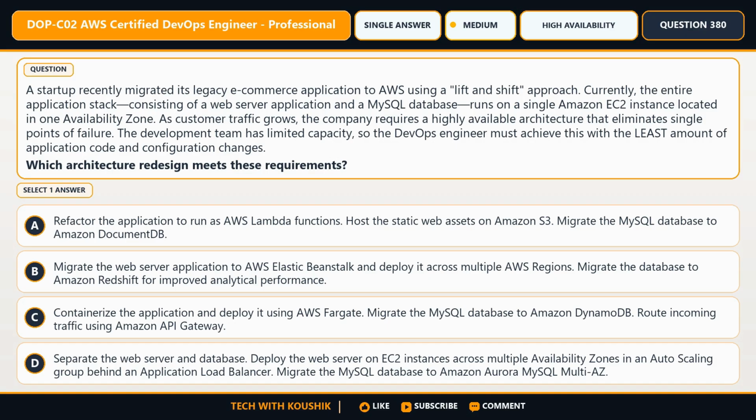Refactor the application to run as AWS Lambda functions. Host the static web assets on Amazon S3. Migrate the MySQL database to Amazon DocumentDB. Option B. Migrate the web server application to AWS Elastic Beanstalk and deploy it across multiple AWS regions. Migrate the database to Amazon Redshift for improved analytical performance. Option C. Containerize the application and deploy it using AWS Fargate. Migrate the MySQL database to Amazon DynamoDB. Route incoming traffic using Amazon API Gateway.